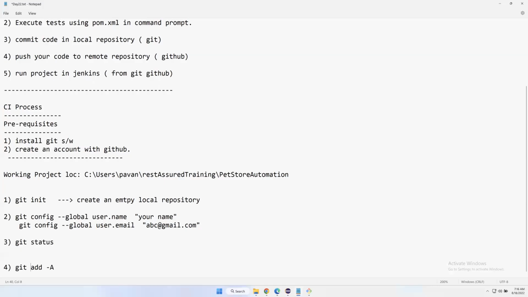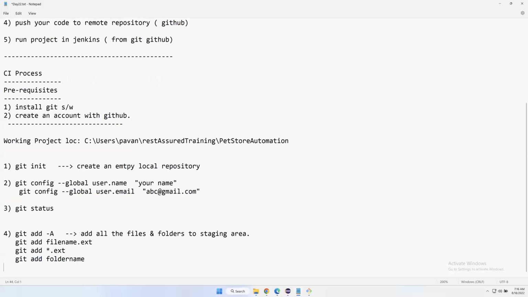And again, multiple commands are there. Let me try to add all combinations. Okay, so git add -a means all the files and folders will be added to the staging. And suppose you want to add a specific file, you can specify the name of the file. Or if you want to add a group of files which have the same extension, then you say star.extension name. Or if you want to add only a particular folder, then you can specify the folder name. So whichever way you want, you can do it.